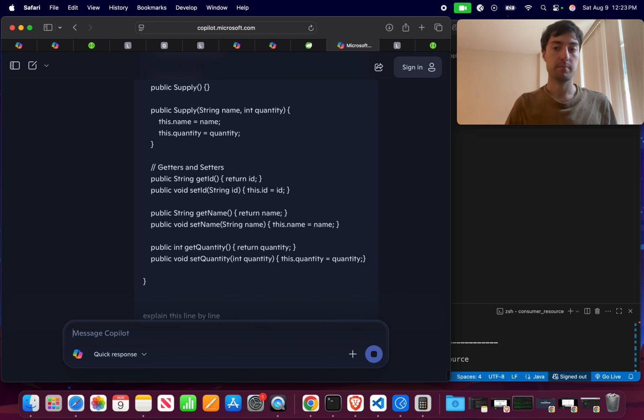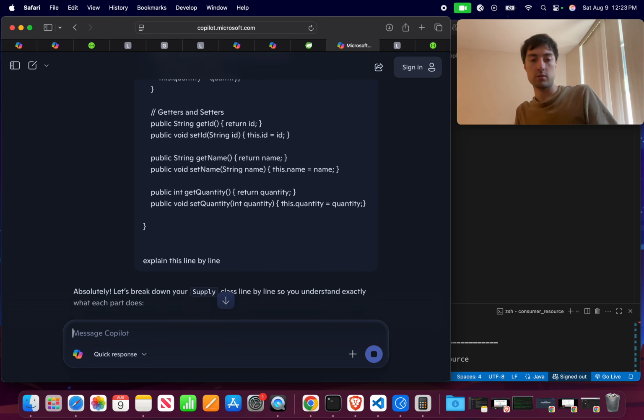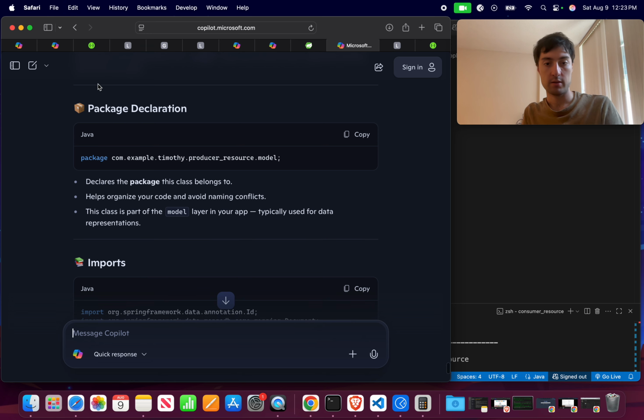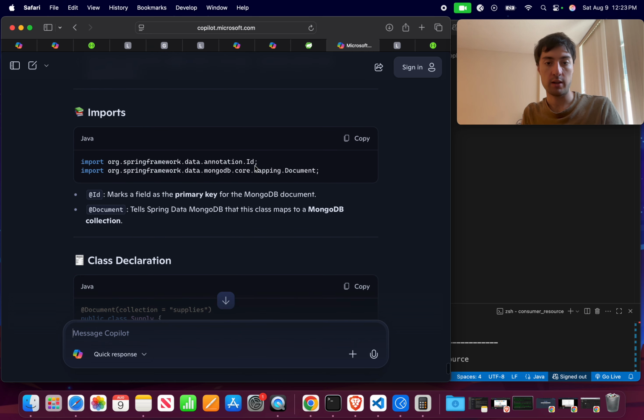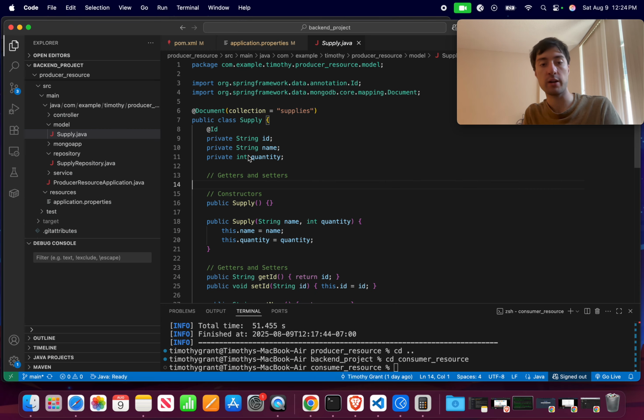Okay. All right, so supply class line by line. That's fine. These two, annotation ID and this document. So ID marks a field as the primary key of the Mongo. Oh, that's why we had the ID here. Okay, I thought that this annotation was actually for this block of code, and it was just saying like these are the fields or something like that. No, the ID is specific to this field right immediately below it, and it's informing Spring that this is the primary key. I see.